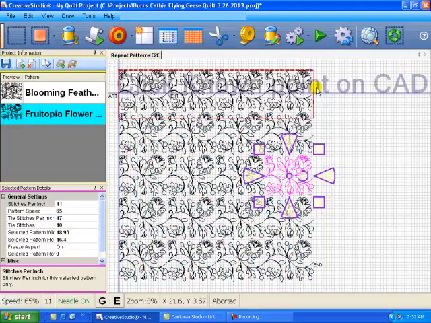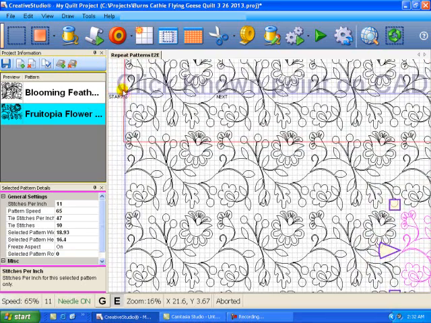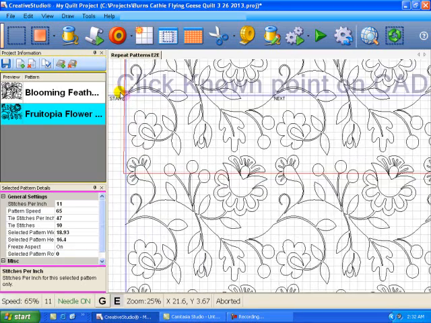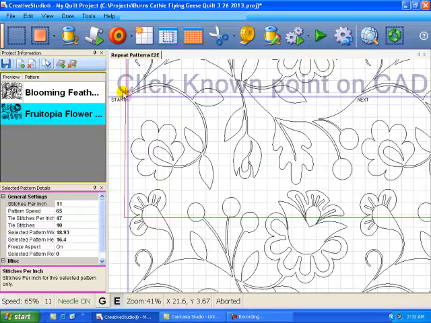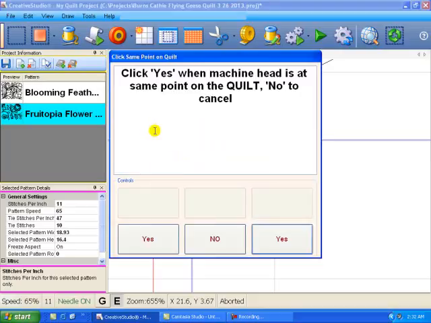Now it's going to tell me to click on a known point on the CAD. I will turn on the endpoint snap so that I can snap to the end point of the start point here of the first repeat in this first row. I'll zoom in so we can see. I have this zoomed in pretty good. I'm going to put my mouse cursor right on this start point and left click. Then I'm going to follow the instructions, and I'm going to click yes.